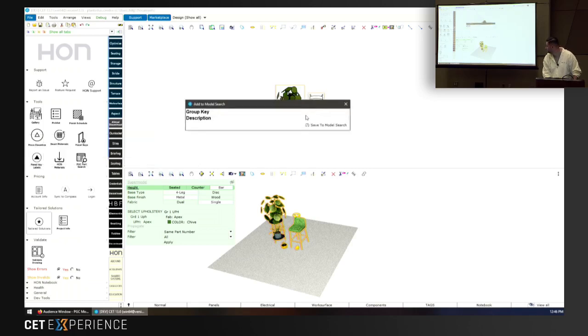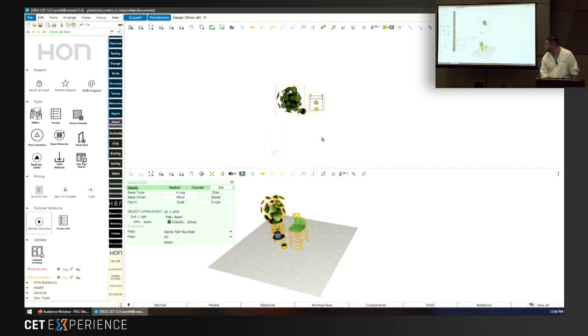And I'm going to give this a group key. Actually, let me just do one thing first. I'm going to call it abstract art, because I don't know why. And then there are flowers and a chair, whatever. Save to Model Search. It's going to do some things.